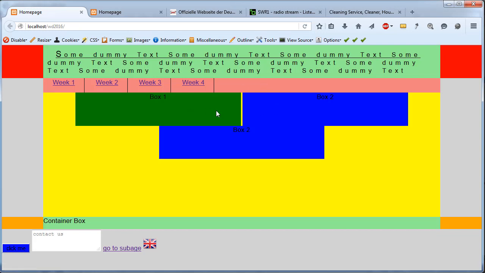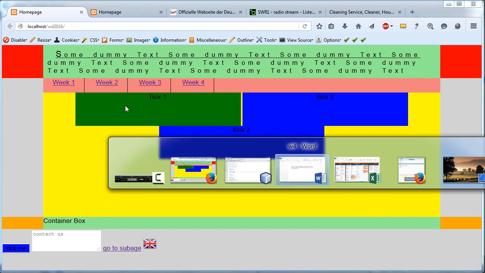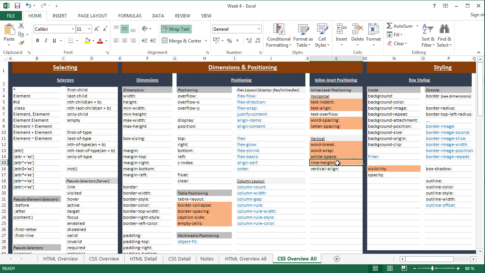So now we have both solutions: the solution for block level elements to center them with margin auto on left and right, and for inline level elements, using the text align property with the value center. And now we will be going over vertically positioning things, also referring to this text and to these boxes. This text here is now horizontally centered, and of course we also want it to be vertically centered. The property in charge here is the line height property.